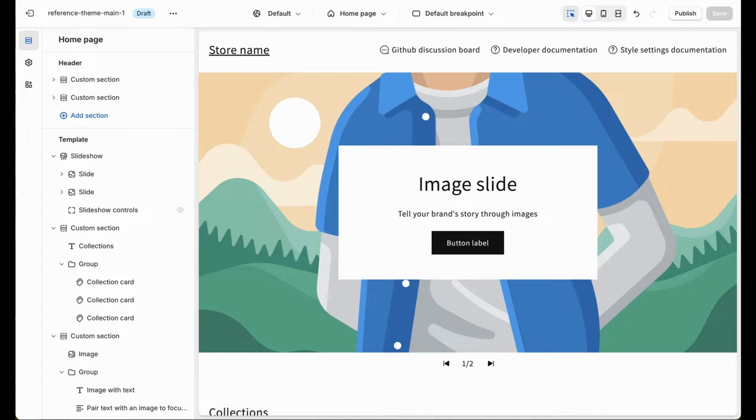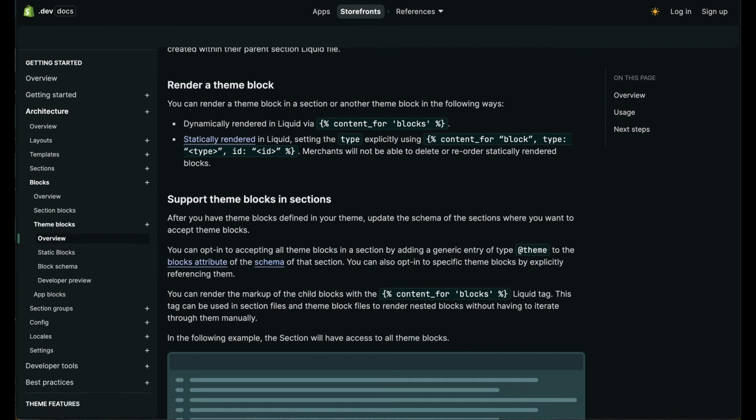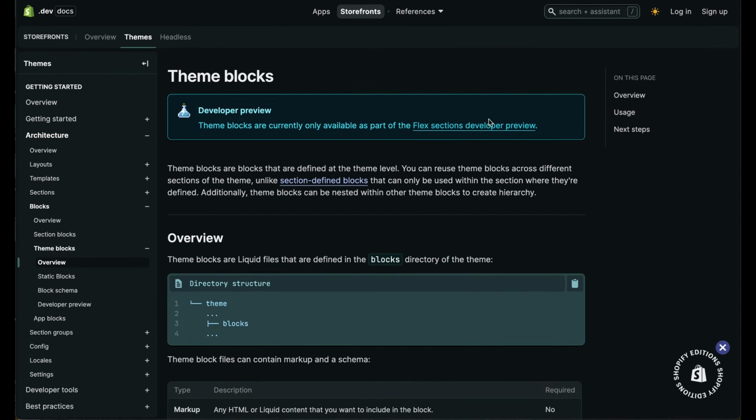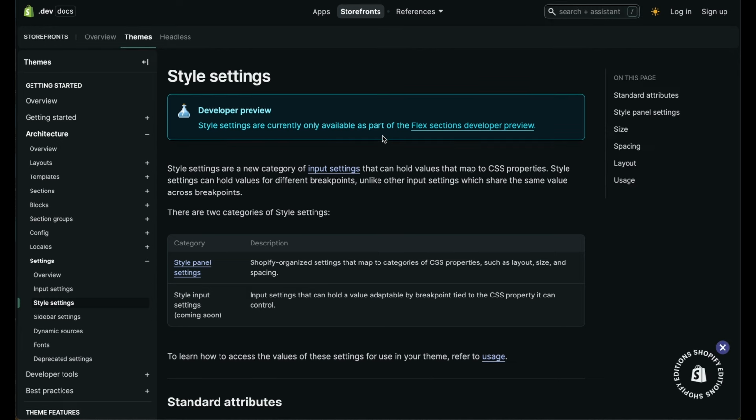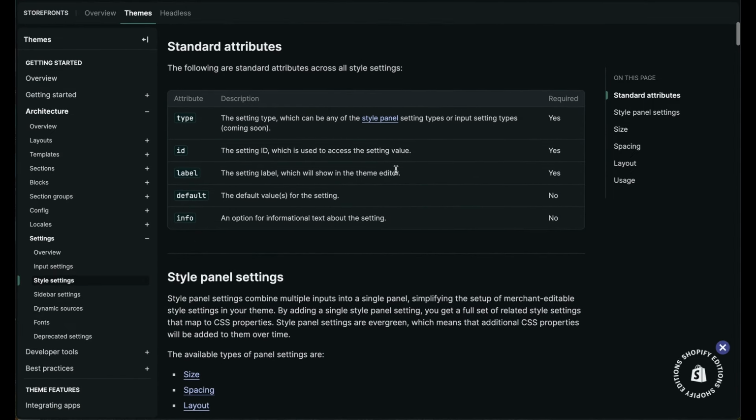All right, that being said, let's talk about style settings. So let me see if I go back enough. Can I find Flex Sections Developer Preview? Style settings, and then here's the link for the documentation for style settings. Again, this is on developer preview, so none of this is live just yet. And if we scroll down, we can read all about it.